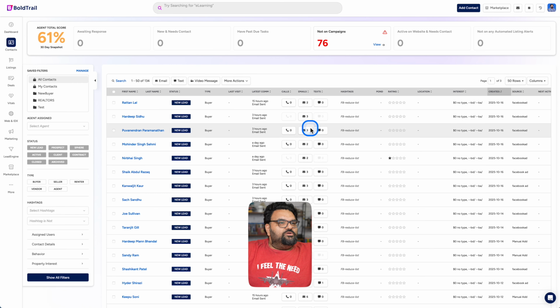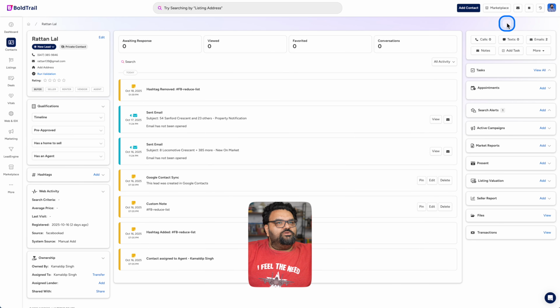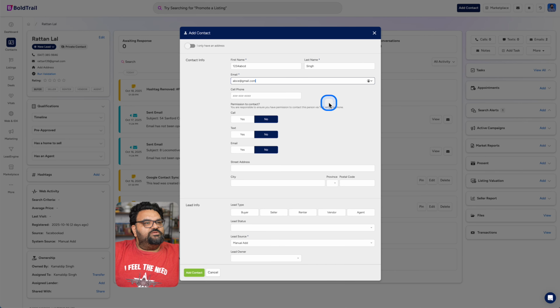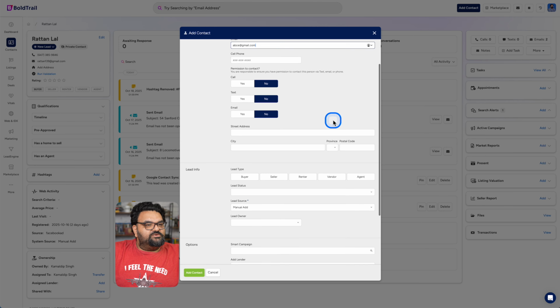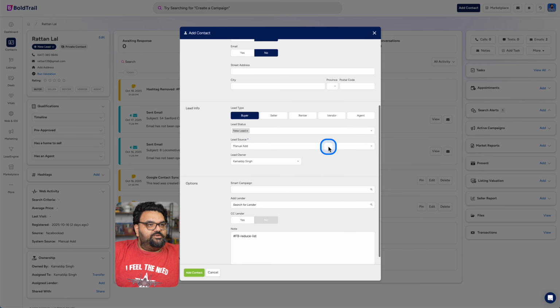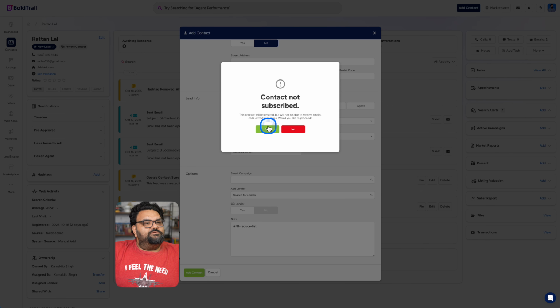Okay, what I'm going to try is click on this lead, Ratan Lal, and take off this hashtag. Are you sure? Yes. And I am going to add a test lead. I enter this fake information because the only thing we're testing is whether it triggers the campaign. So we have the hashtag and it's a new lead status. This is what's supposed to trigger the campaign. We're going to click add contact.